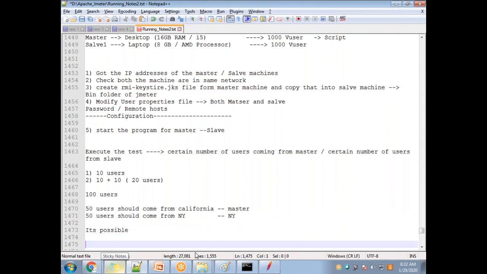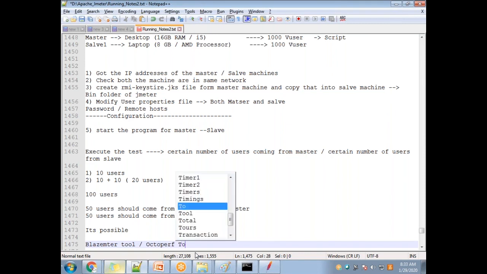To take care of these issues, people usually execute the test in a tool called Blazemeter. There is another tool, I forgot what it was. Anil Mainani, you're telling me it's called Octoperf, yes. Using these 2 tools, you just need to say, I need 50 users from California, 50 users from New York, 50 from Japan, 100 from India. The tool itself will take care of it.